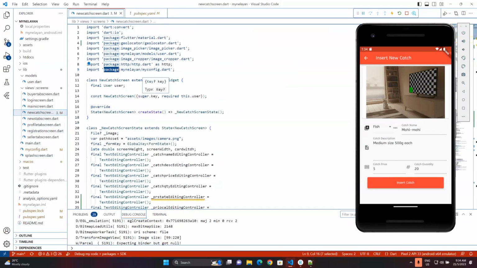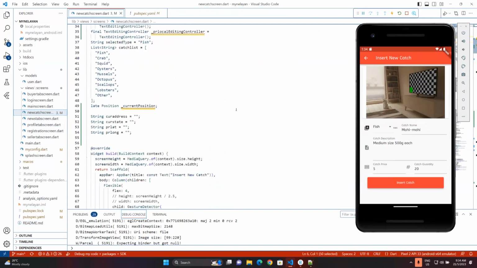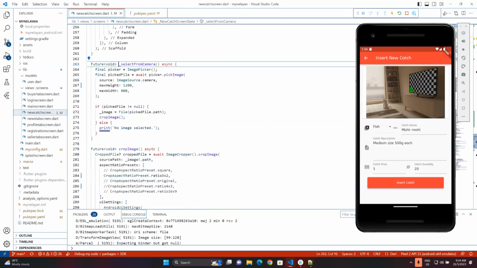to import the library to the required class. In this case, the class handles the screen, new catch screen. So the library is this image picker. For this screen class, the implementation is handled through this click. That click is this gesture detector that wraps the padding as its child. The gesture detector allows the padding or the card here to implement a select from camera method. So let's see the select from camera method.